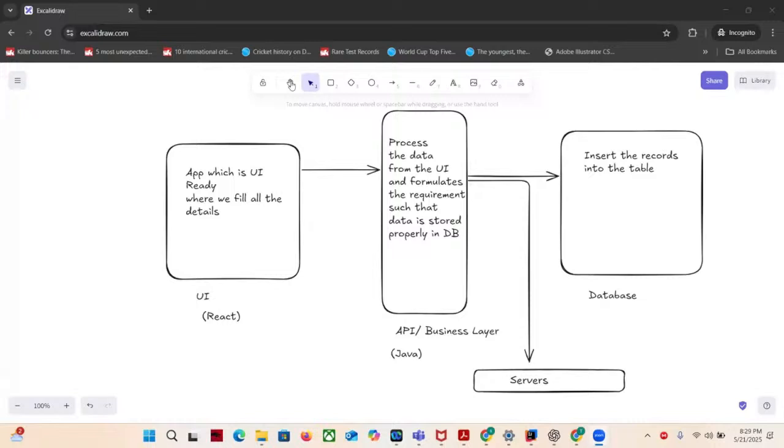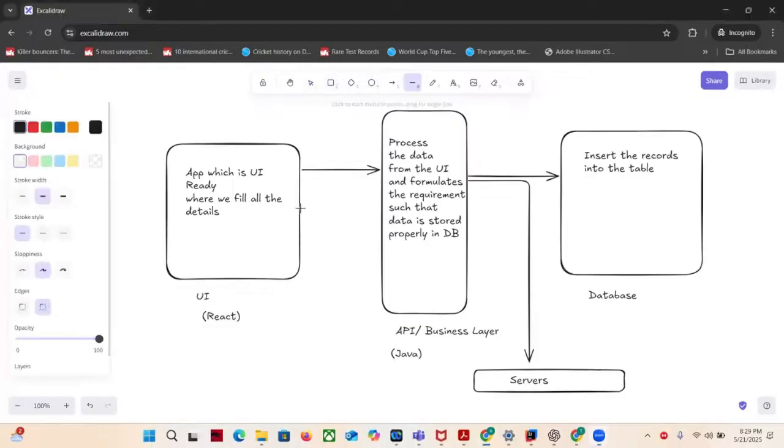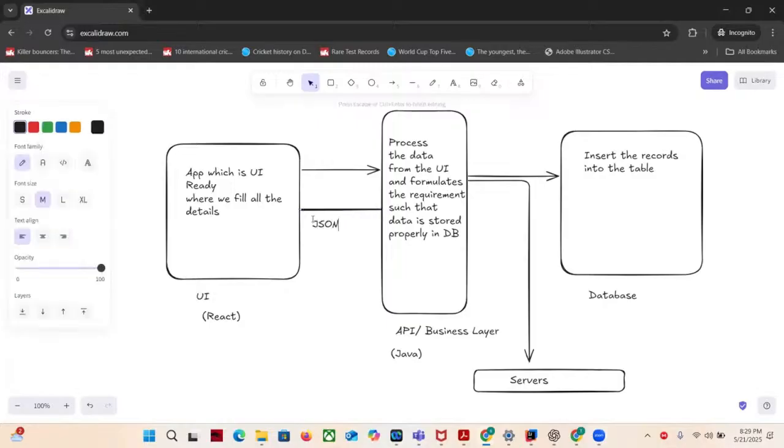Correct. Similarly, between these programming languages, what is the common mode of communication? The common mode of communication is API, JSON or XML. Because React understands JSON, API understands JSON. So they communicate via JSON request or XML request.